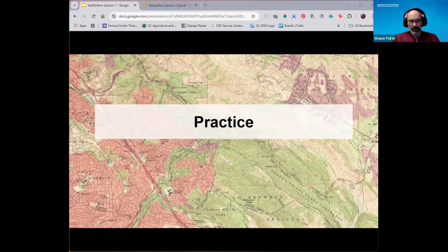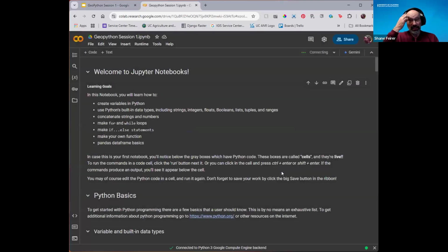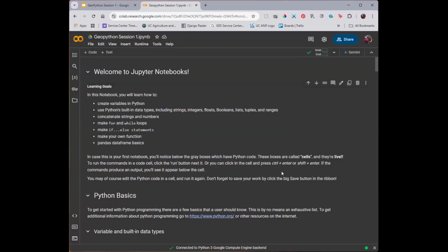There is a Jupyter notebook that has been copied up to Colabs. If you go to that link, you are going to see a Jupyter notebook, and it's going to be called GeoPython Session 1. This is Google Colab, which is pretty cool. It's a way of sharing Jupyter notebooks in your Google Drive. Yes, and we're going to use that for today.